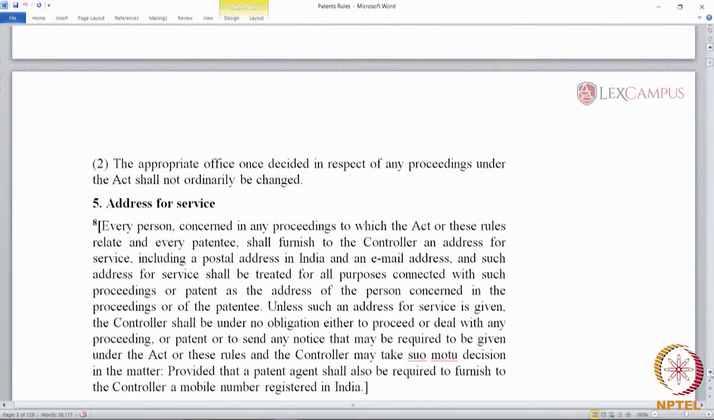So, if an application is filed in Chennai because the multinational company engaged a law firm based in Chennai and that was the address given, later on the multinational company feels that we should now engage with the Calcutta law firm and it wants to transfer the file from here. So, it will give a fresh authorization to the law firm based in Kolkata, but the file will not be transferred. The file will continue to be a Chennai file.